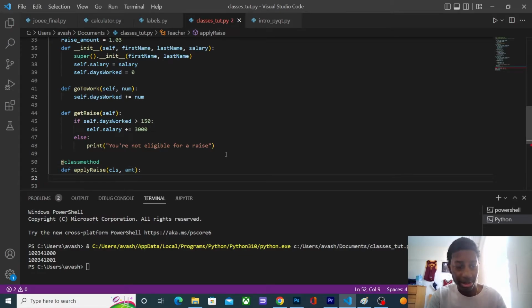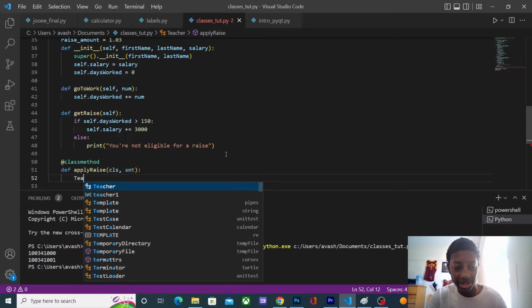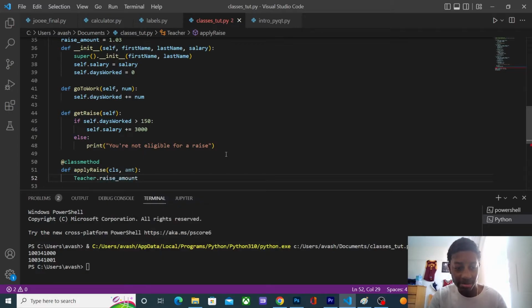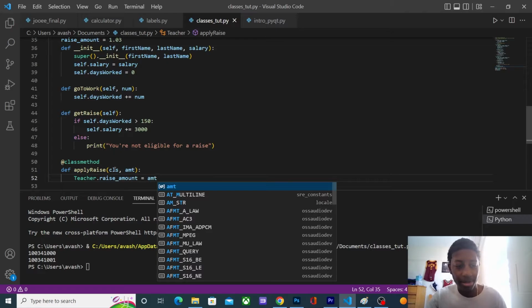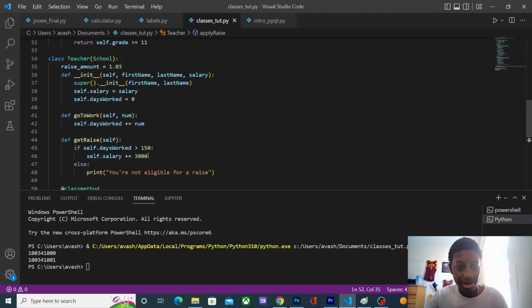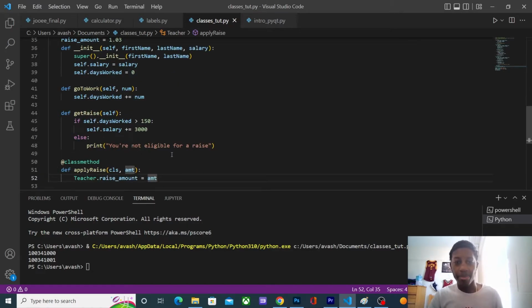So we're going to do the same thing that we did in our previous class variable. We're going to do teacher.raise_amount equals amount. So whatever we put in apply raise, that's what we want the raise amount to be.